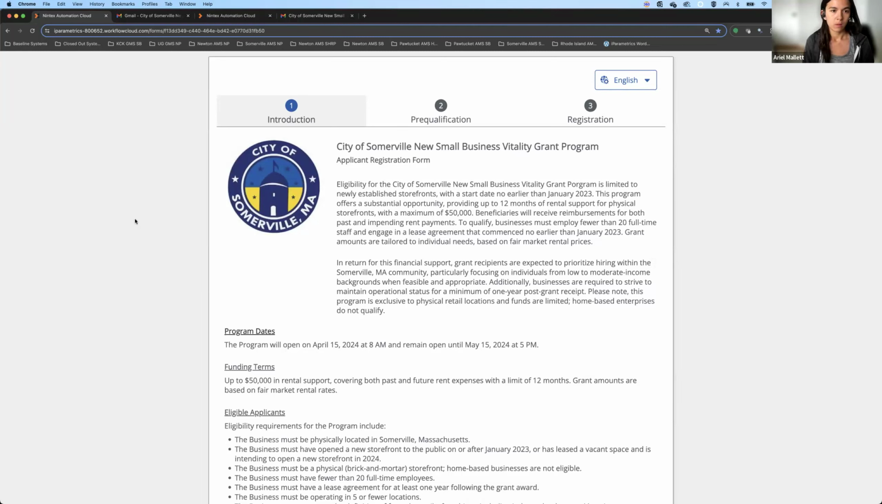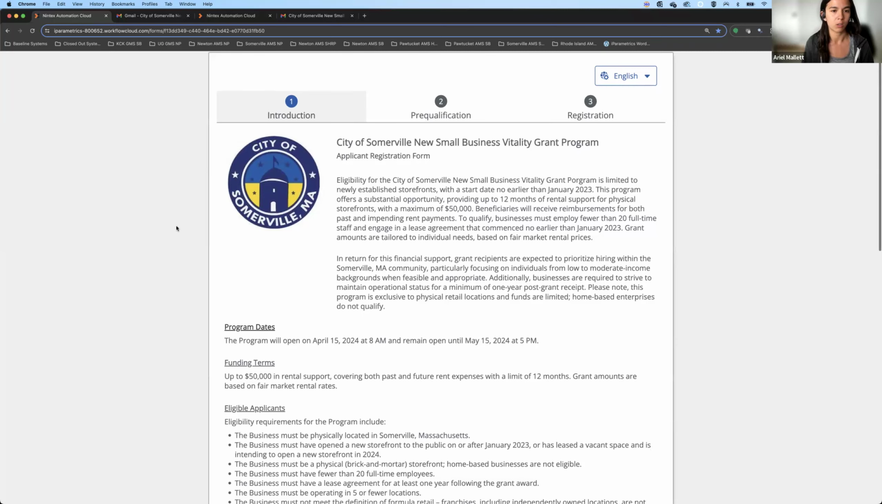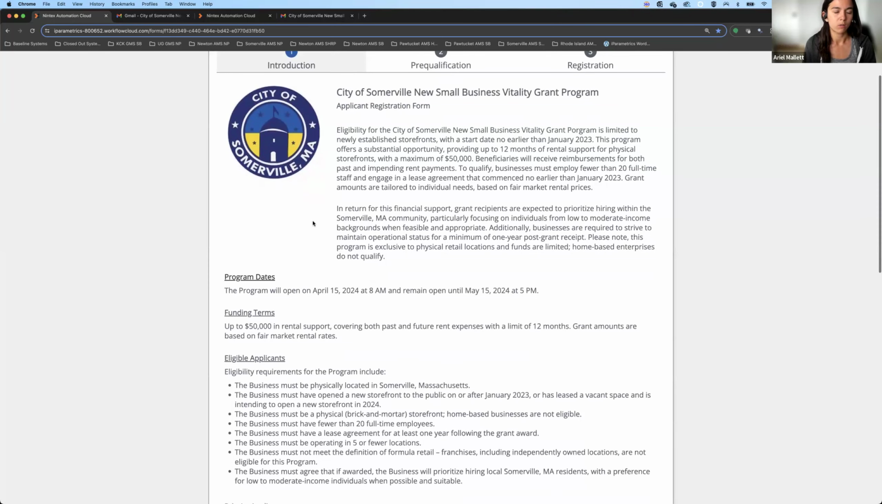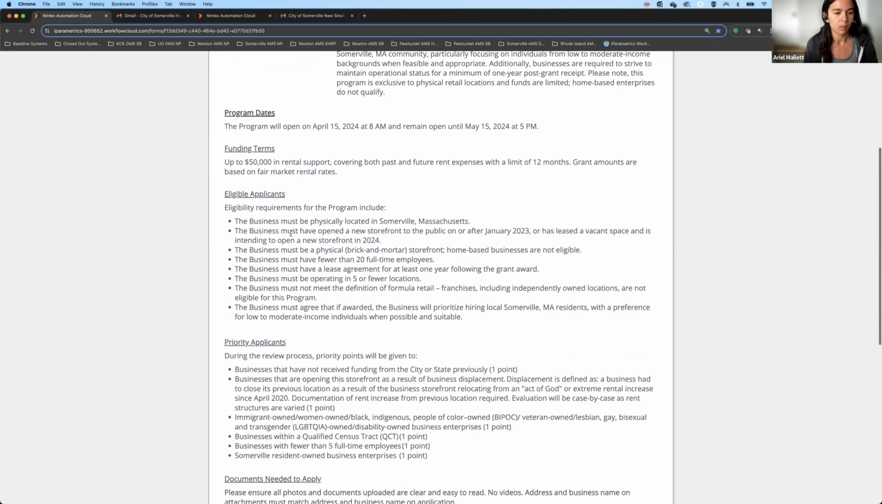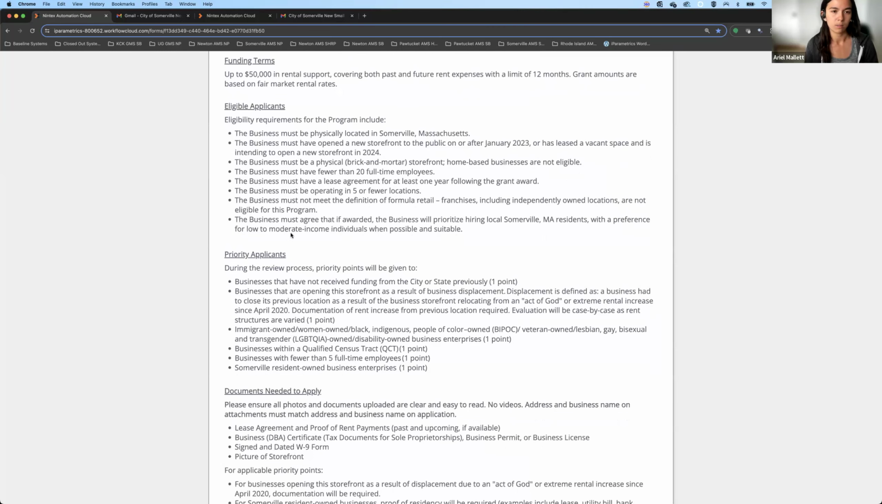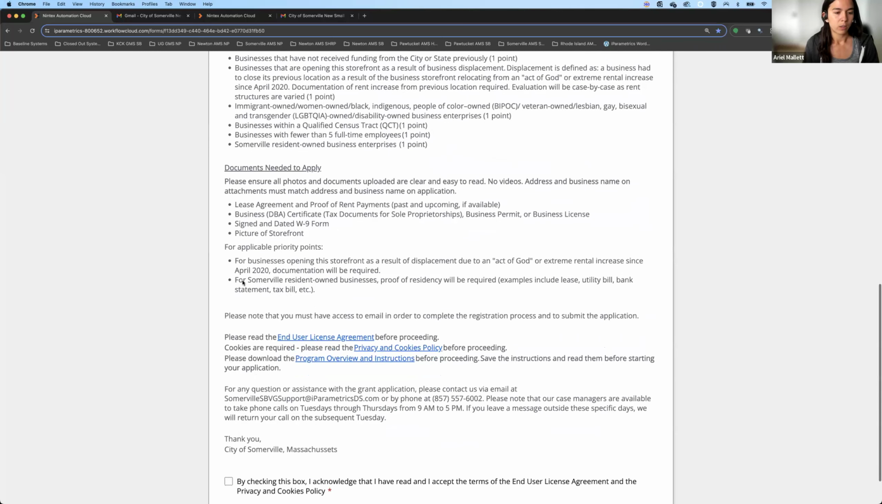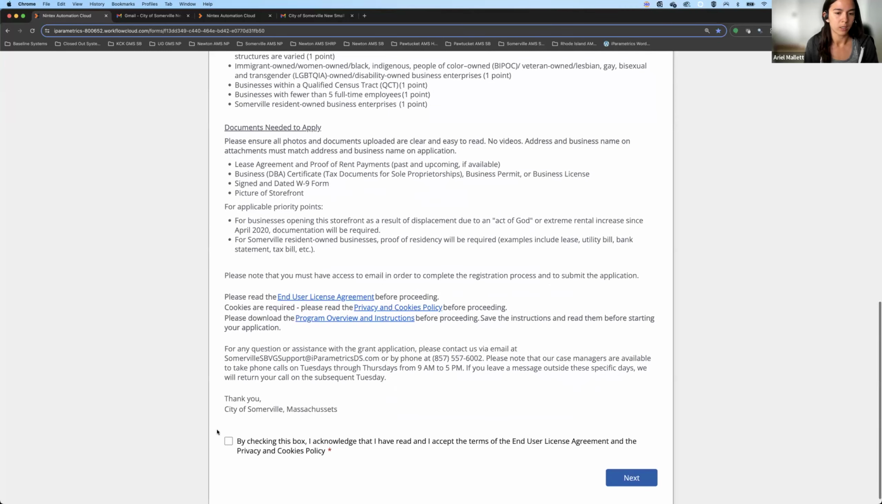Okay, so we call this our application management system. From the end user perspective, there are two main steps in the process. The first step is what we call the applicant registration form. This is step one, where the applicant can see general information about the program, like how long the program will be open, who's eligible, and the program details. This is also where they accept the terms and conditions of the program.